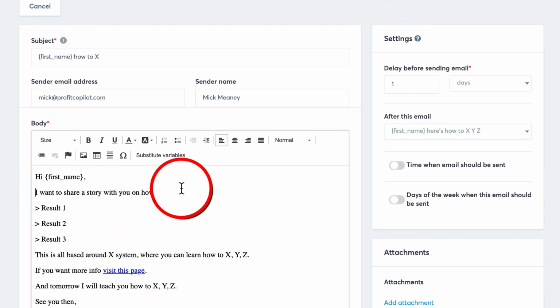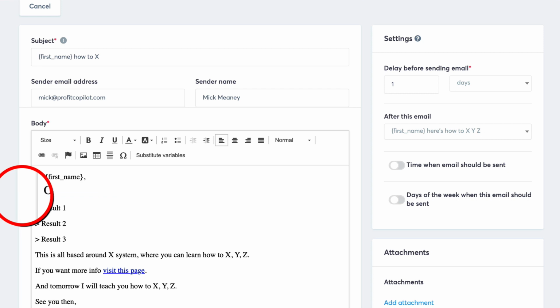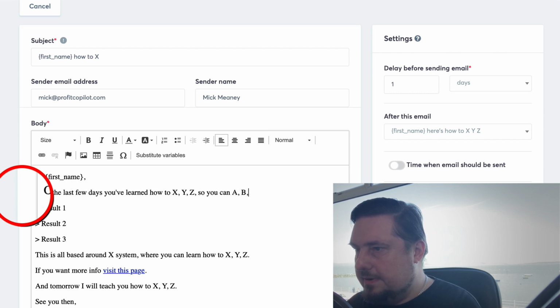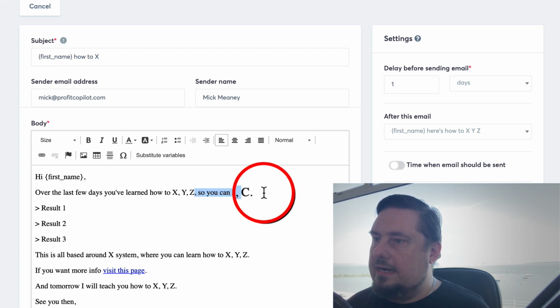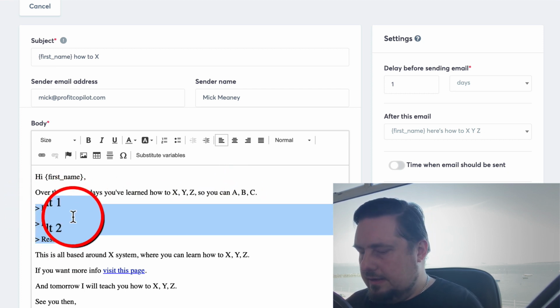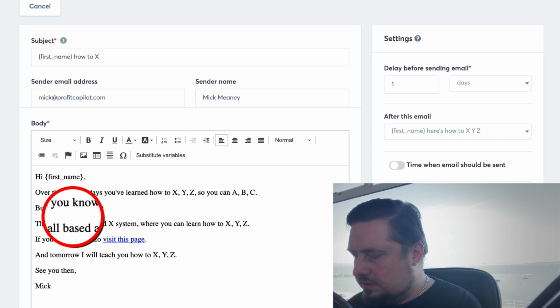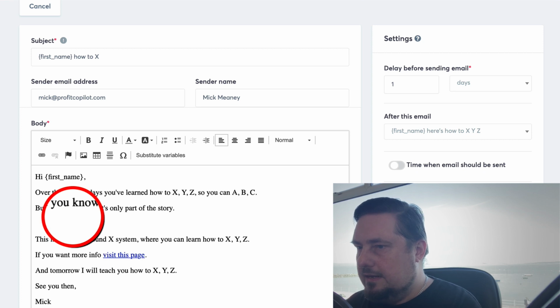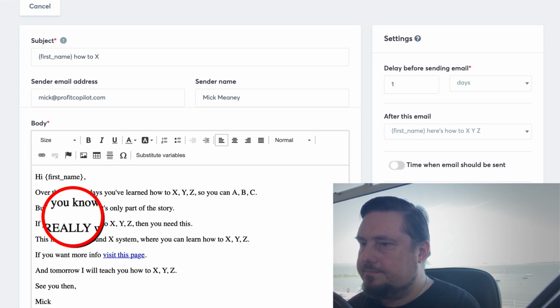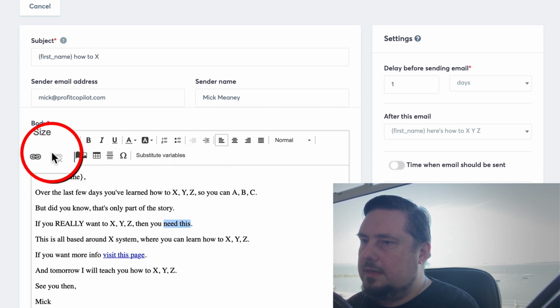We want to say something like, over the last few days or this week, I've been showing you, so over the last few days, you've learned how to X, Y, Z, so you can A, B, C. Okay, so we say so you can, and here we are really focusing on that transformation, the results. And then we say something like, but did you know that's only part of the story? If you really want to X, Y, Z, then you need this. And then here, that's going to be a link to the sales page.